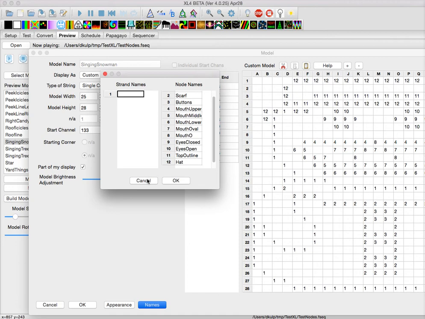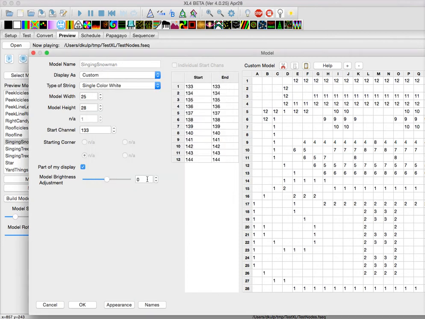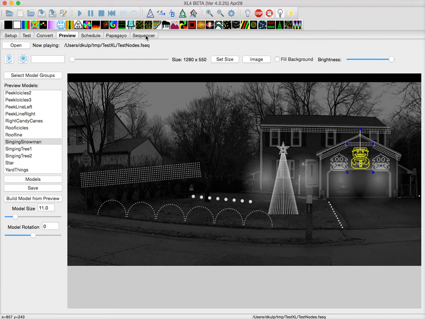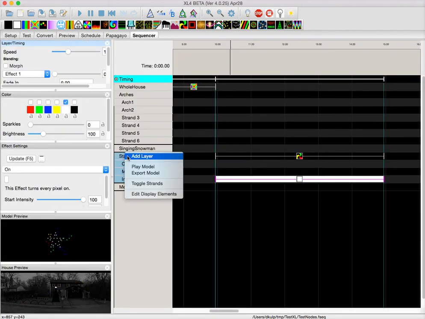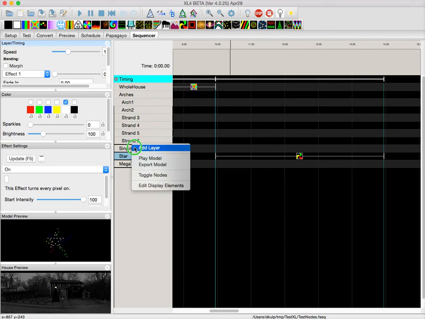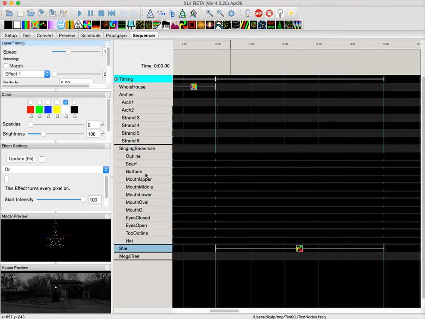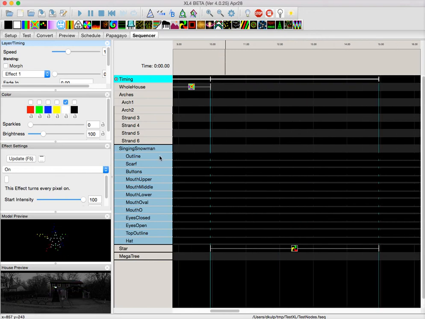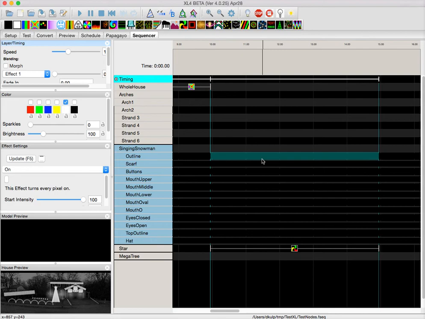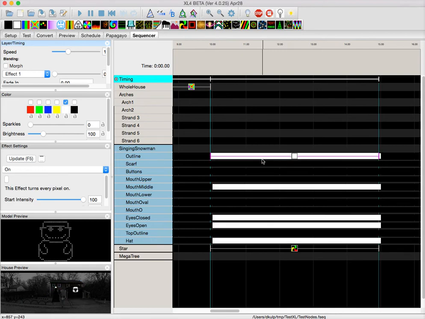So again, go through, just name them all, and you can see how that's going to be useful in a second. So we go back to the sequencer, and now let me just toggle that down. If I expand out my snowman, you'll see I have my names. So if I want to turn the outline on, I can turn the outline.